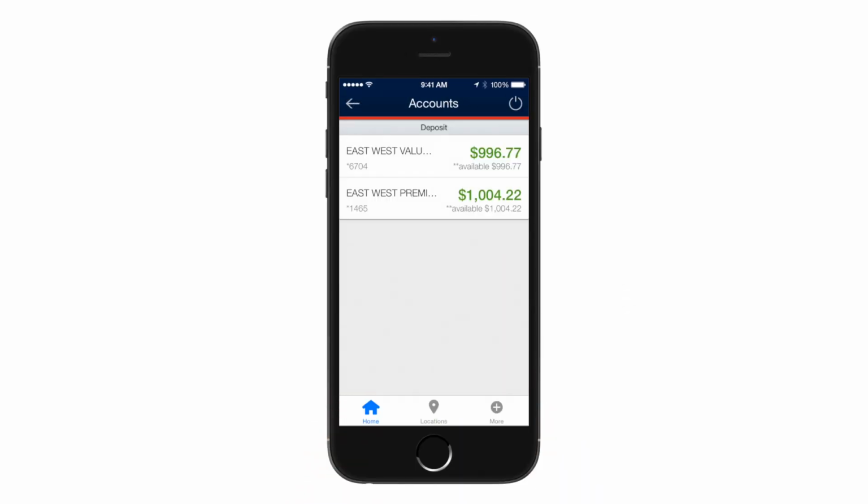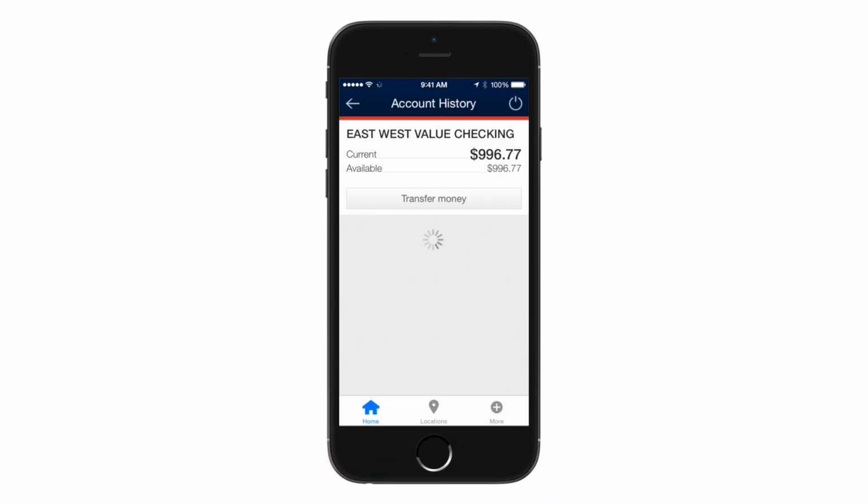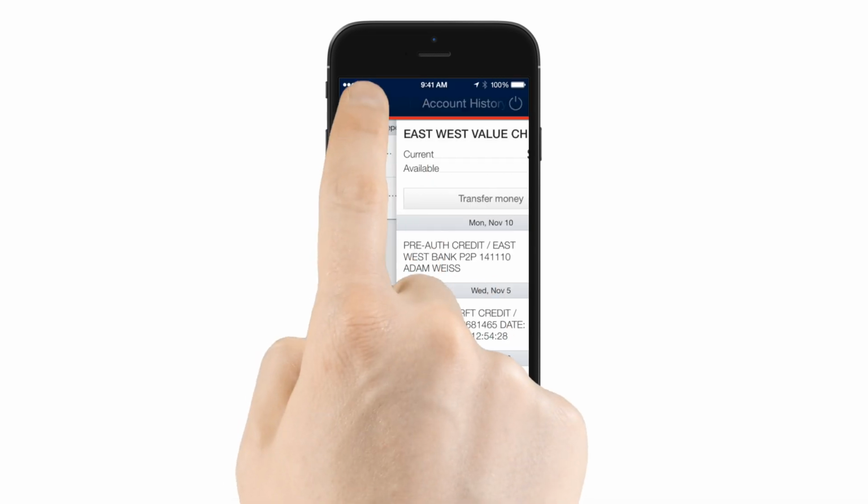View Accounts shows all of your accounts and balances, and you can tap an account to show your recent transactions.